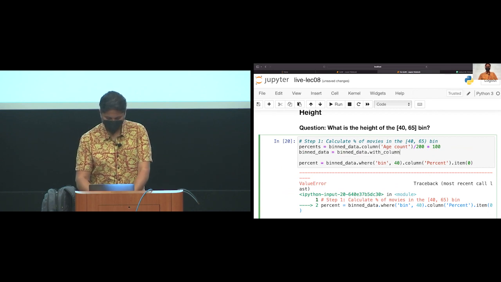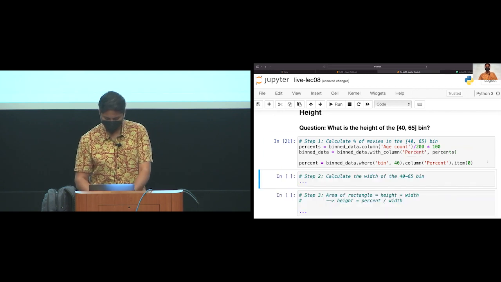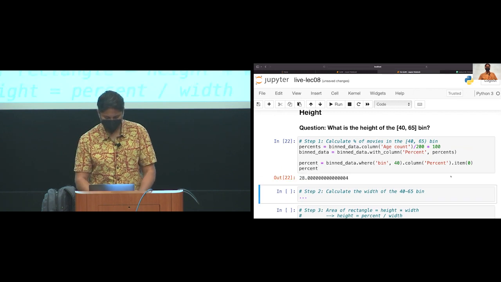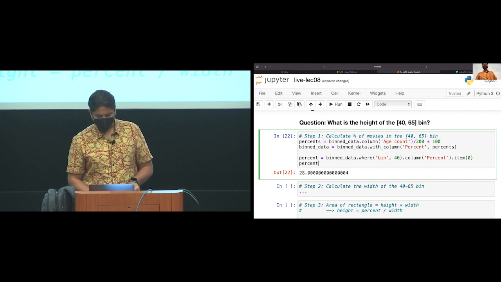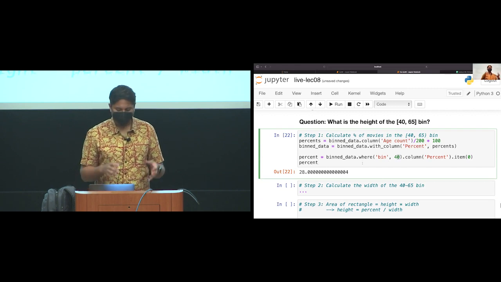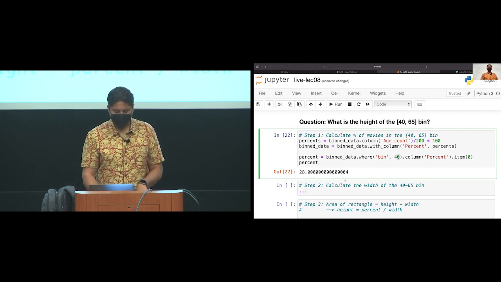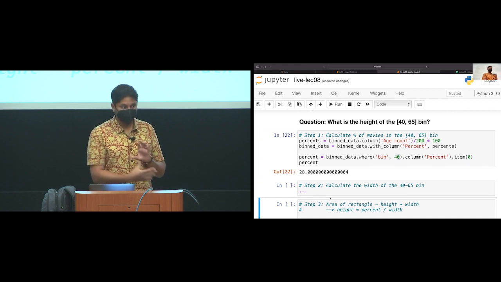with the column, percent, and then just put in percents here. All right, so this should go through, and then we can just take a look at what percent is. All right, so you get this kind of weird number, but basically 28% is what is in the 40 to 65 column. So we have the percentage that's there, then we have to calculate the width of that bin.